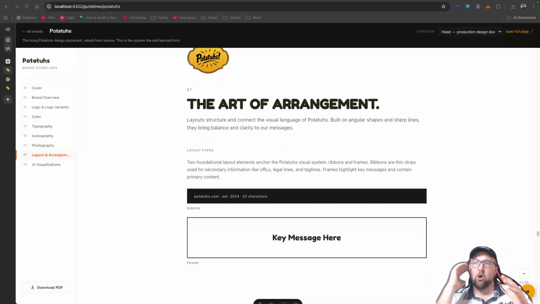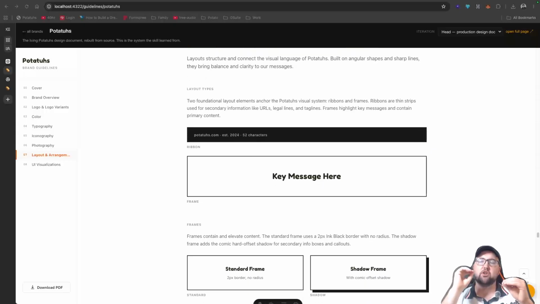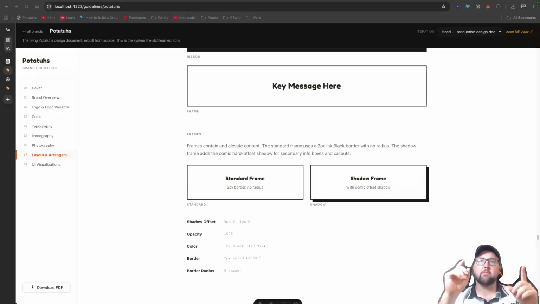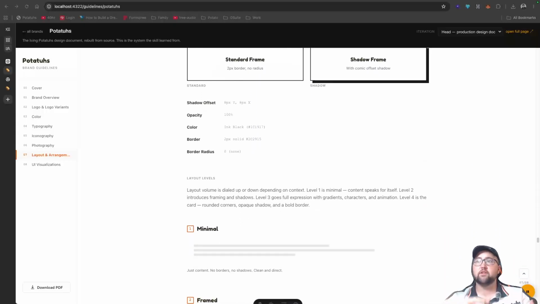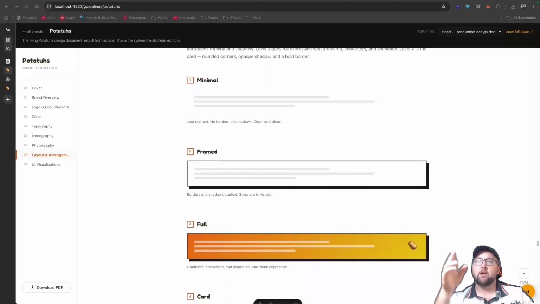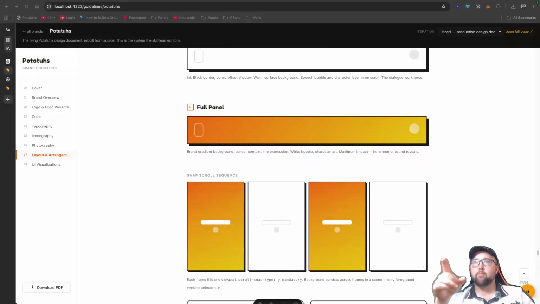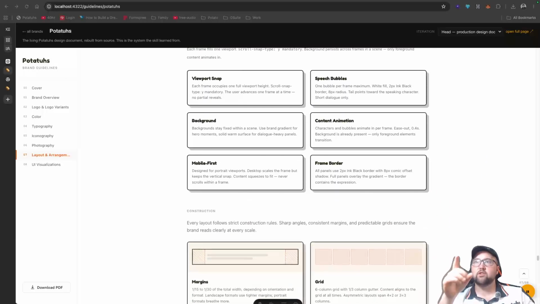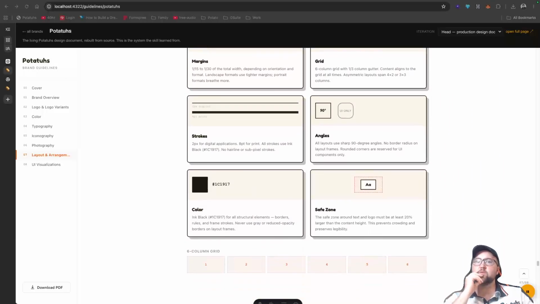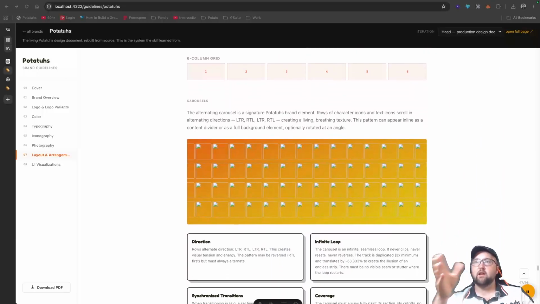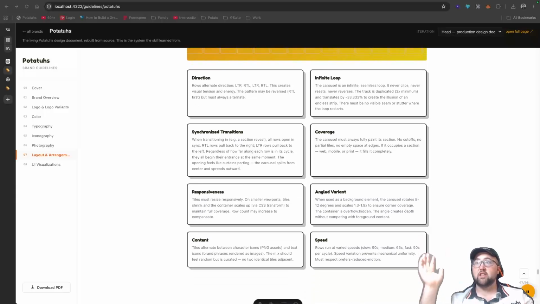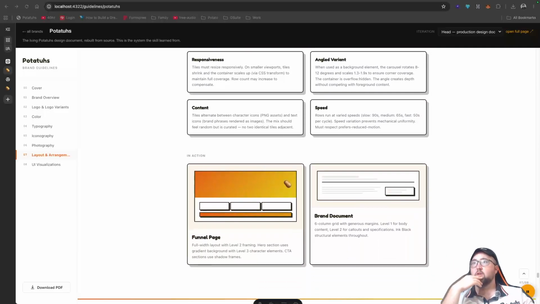It's just, all that we're seeing in here are decisions that you're going to want to make and encode in a document. I have a skill that does it, potato skills. This is the brand guidelines skill. So we've got minimal, framed, full, and card, framed panel, full panel, snap scroll sequence, all of those things. The main things with the, we got the issue with the images. That's just going to live on forever in the Hall of Shame.